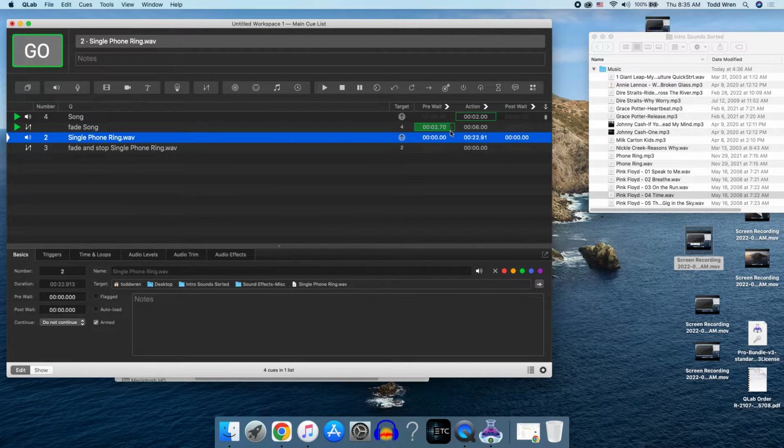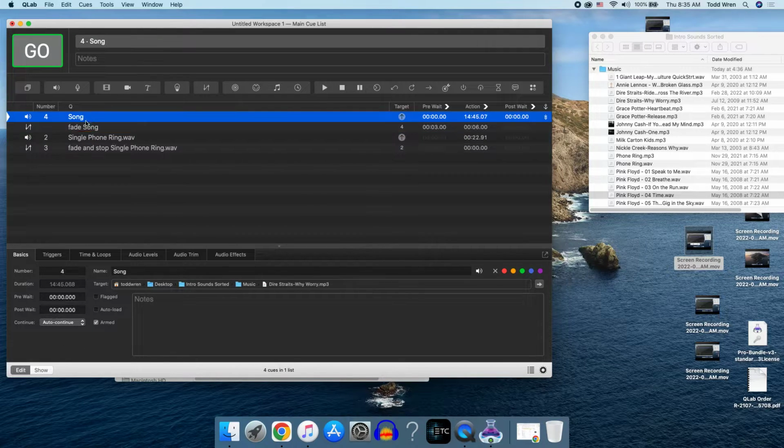1, 2, 3. Now it starts its fade. And we fade to underscoring levels. So we can control an automatic fade. So this fade to song is now built in, because it is set as an auto continue.